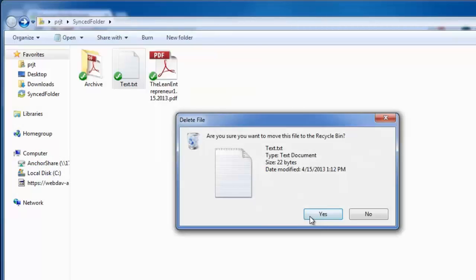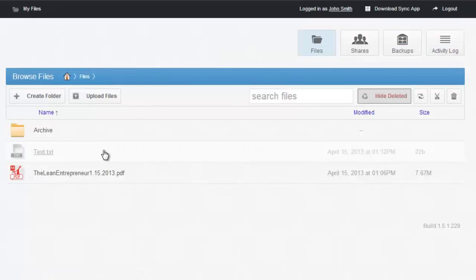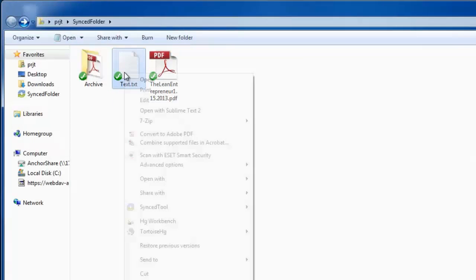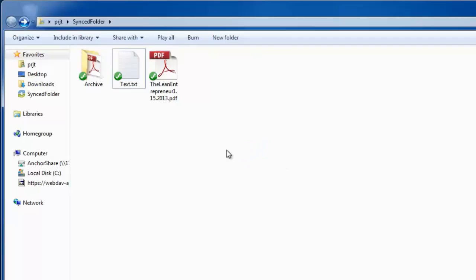If I delete a file from this folder, it gets deleted from my operating system, but if I go online, I can see that the file is in fact still there, and I can restore it as needed. I can also right-click a file and generate a share link right from Windows. This folder makes it easy for me to add files to my online storage and to share files with anybody I'd like.